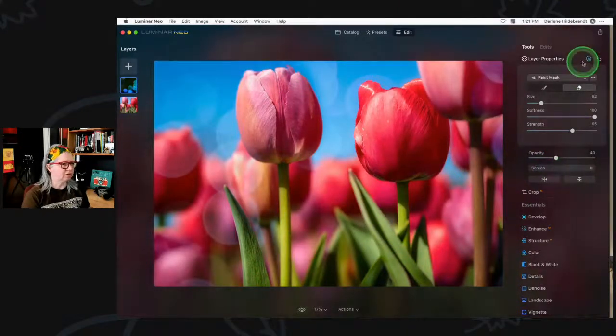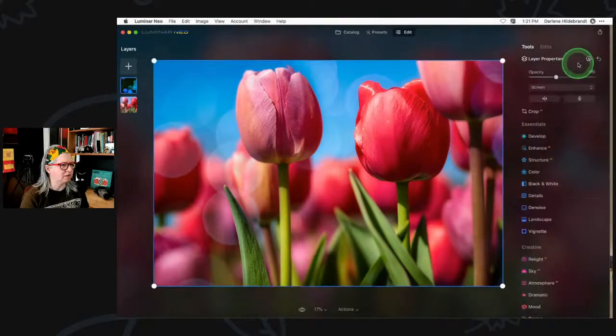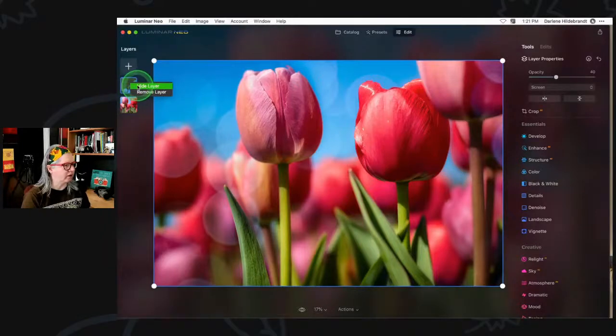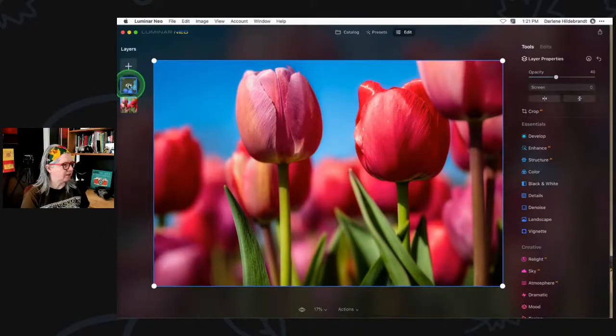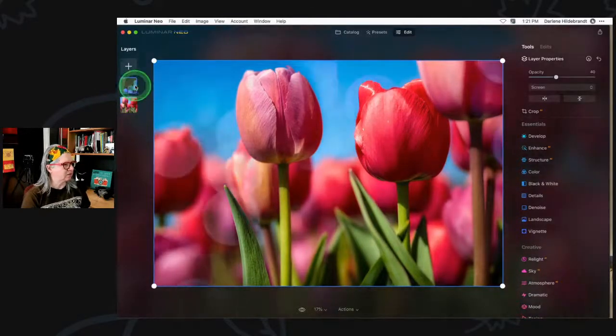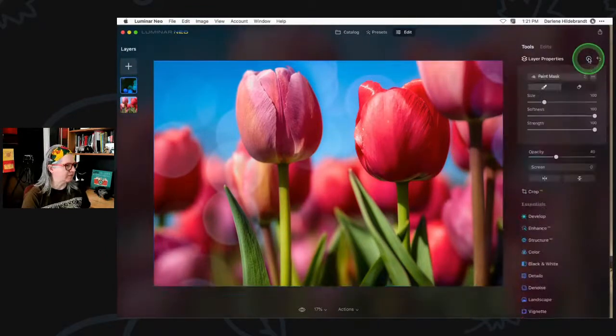How does that look? All right, let's see what that looks like if I close the mask. Okay, so to turn the layer on and off, you have to go over here and right click, hide it. Okay, so that's without and with. Right, and now I can still mask this to my heart's content.